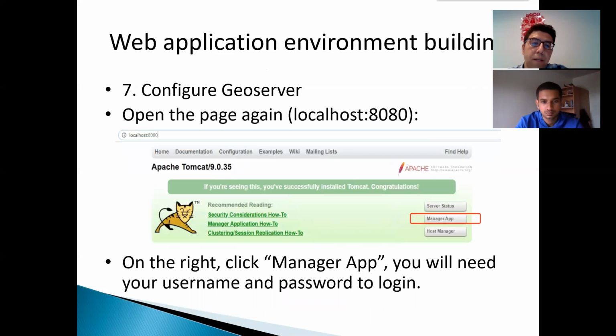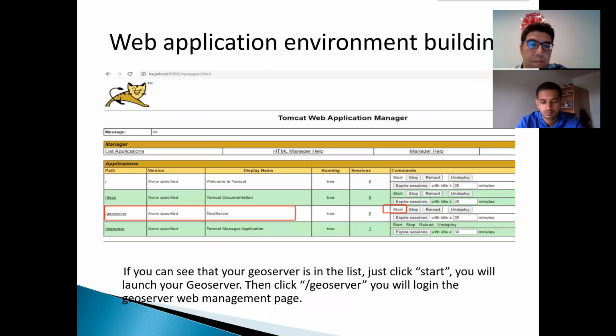Like we mentioned, after the installation of Tomcat, we can see this page, and on the same page, we can go to Manager App. When we go into it, we need to use the username and password that we just set up to log in. As you can see on this page, we will have the GeoServer highlighted over here, and with that existing in Tomcat, we can click Start to start the GeoServer. So that's the end of the web application environment building.